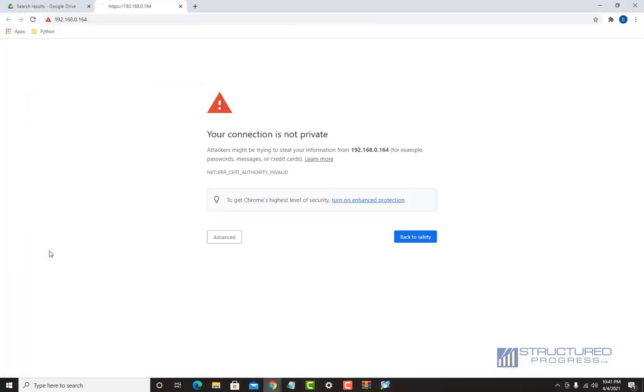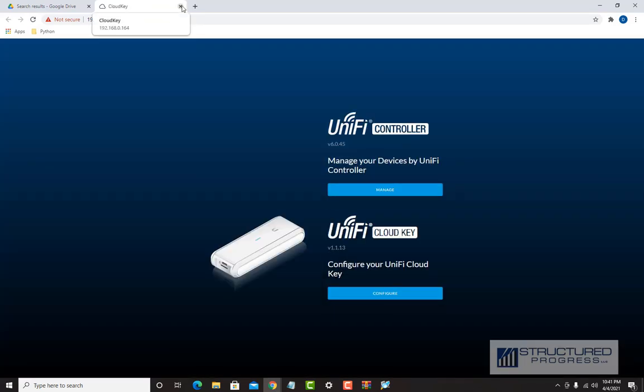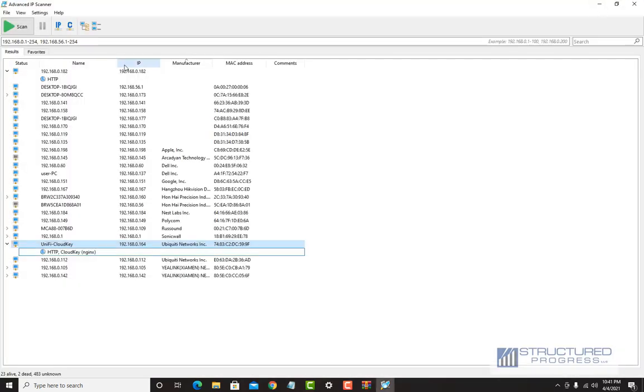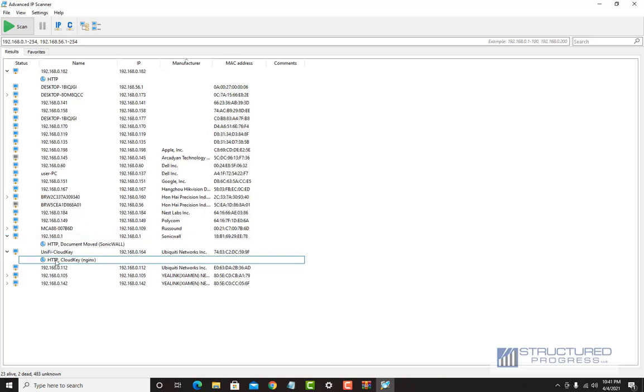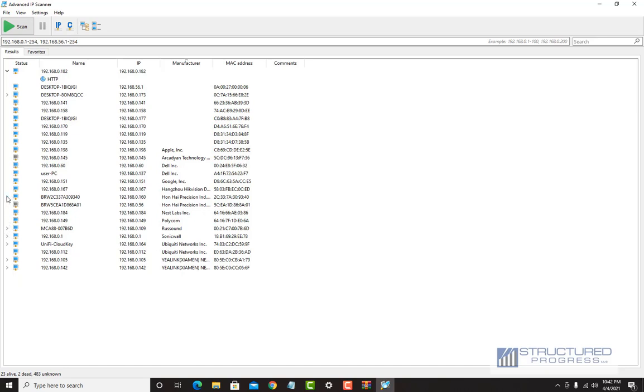Here's another device. This is a Ubiquity Cloud Key. So you see, another good thing about this IP scan is it let us know about the devices that were running some common services. So if there was an FTP connection or a web port open or a remote desktop connection, it shows us these common connections. It scans for them at the same time.